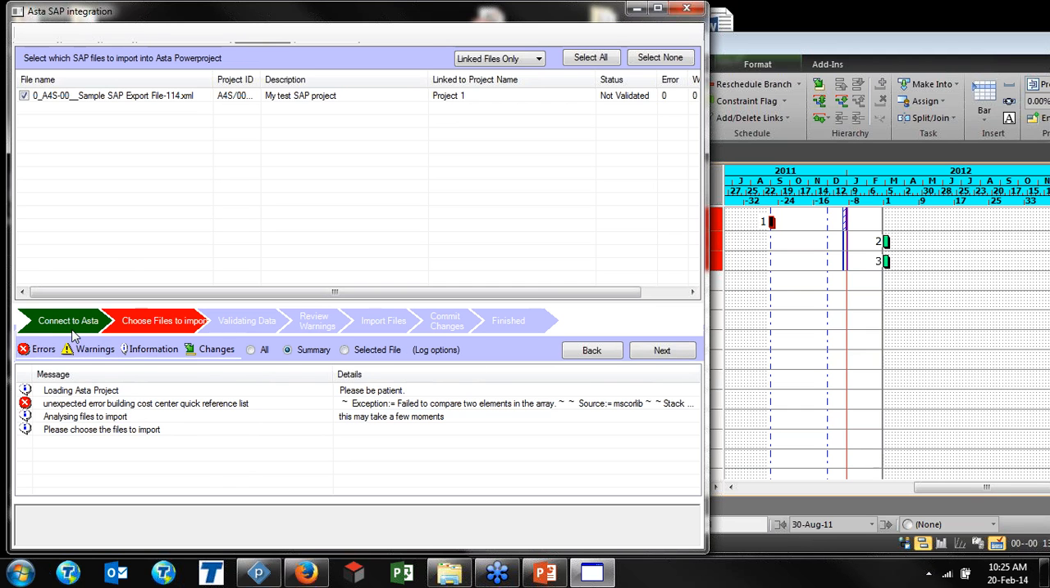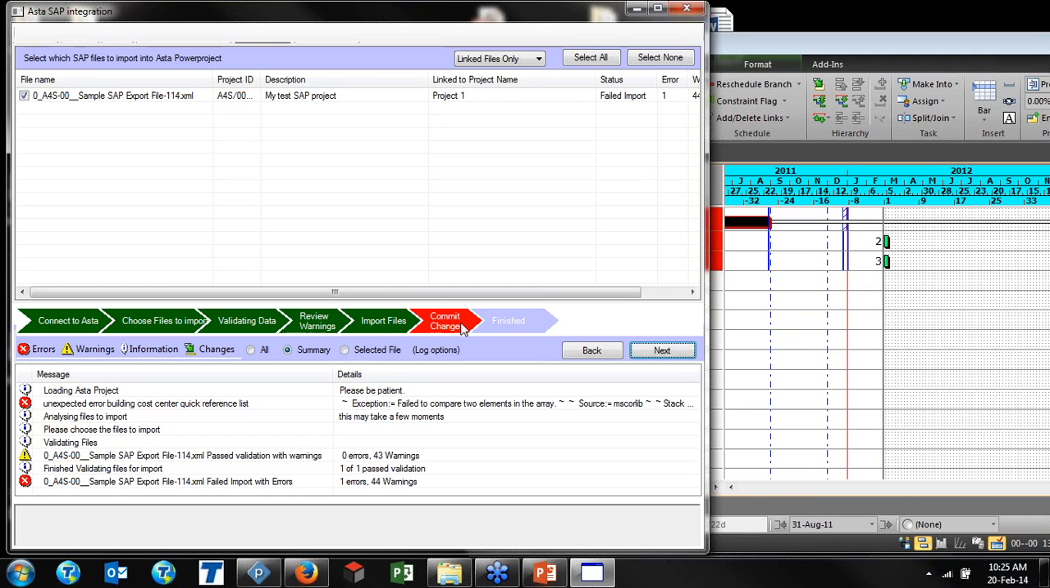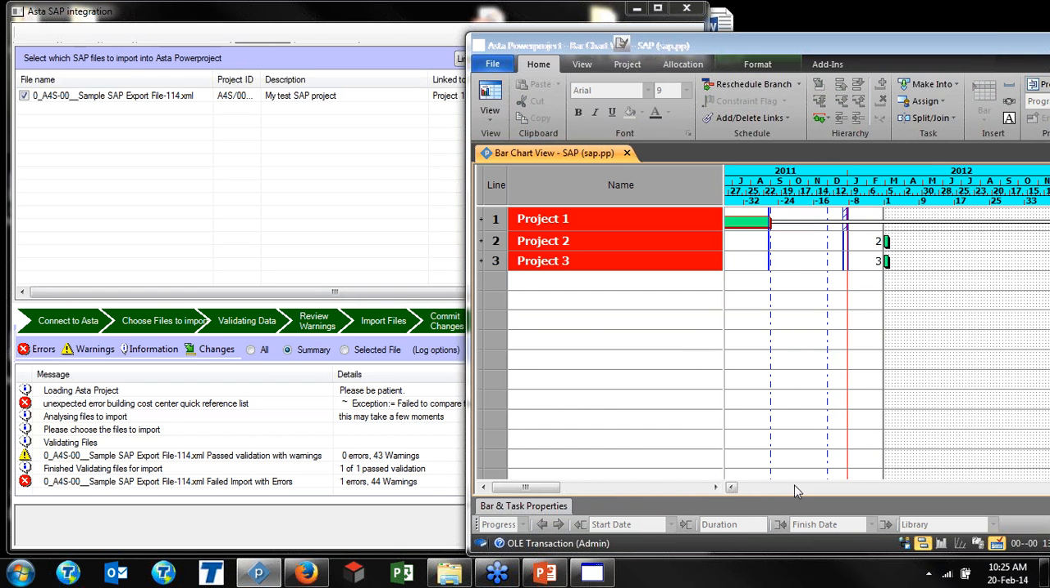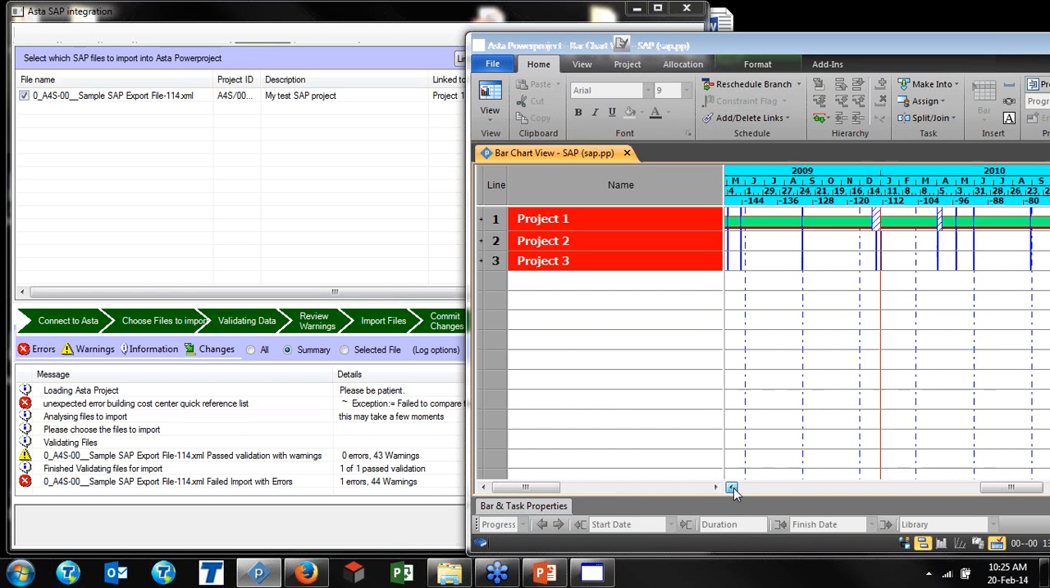Simply, please see that the process is running, connected to Asta, and now I selected the files to import. I will be validating data, just saying next, and now it is validating data, and don't worry about these errors. If they are not critical errors, you will still be able to run it. And next, importing the files, committing the change, and when I say next, it will be created in the Asta system. And now when I am looking, please see that now it is extended.